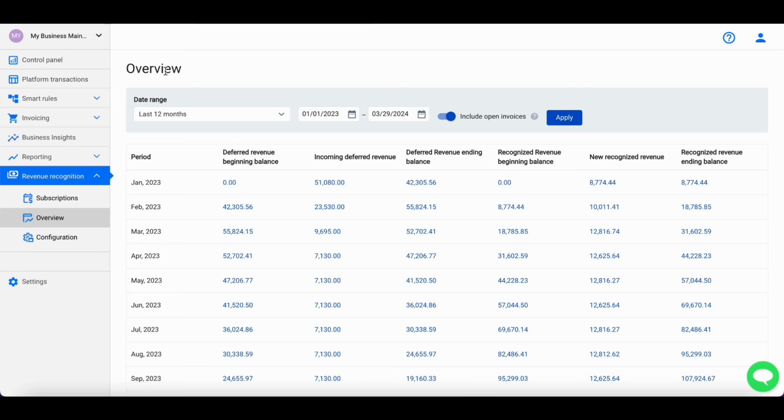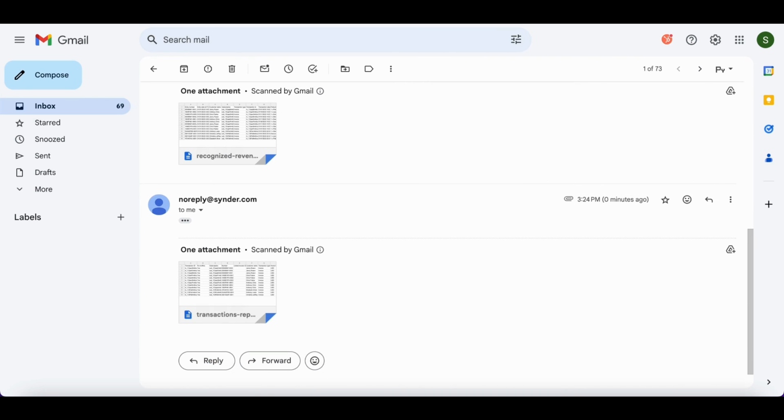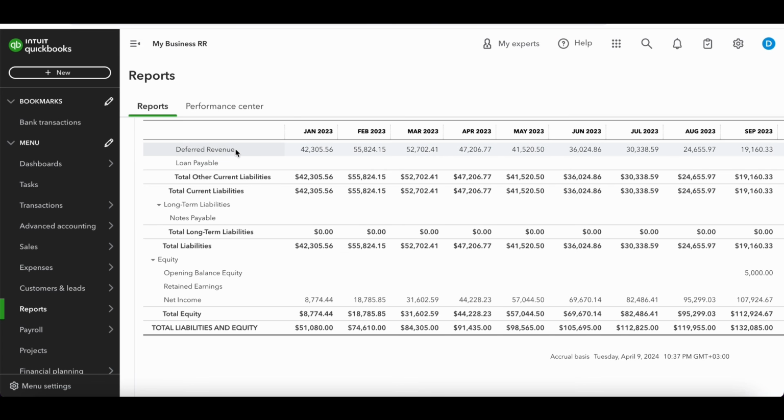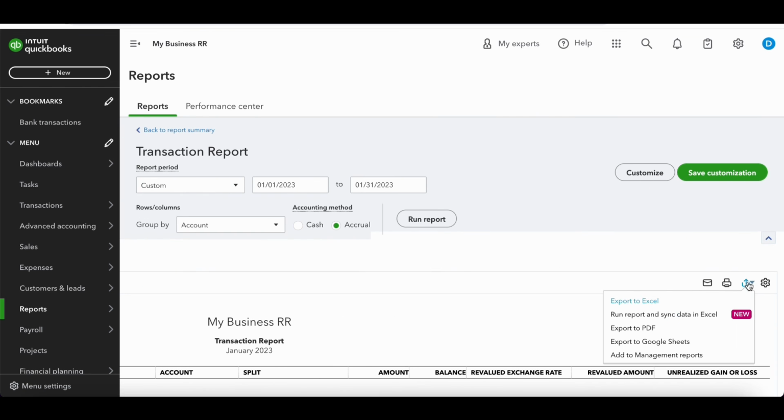Also, you can do a similar thing with the incoming deferred revenue number. So you can click into it and download a detailed transaction report, which also will be sent to your inbox. And here's what you'll see inside. And then you can run the same report from the deferred revenue account in your balance sheet that we opened earlier. So here in the balance sheet, I will click on the January amount for the deferred revenue, and I will download a report here.